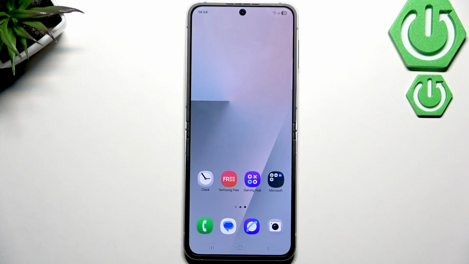In today's video, I'll show you how to fix the low volume problem on Samsung Galaxy Z Flip 7 FE.